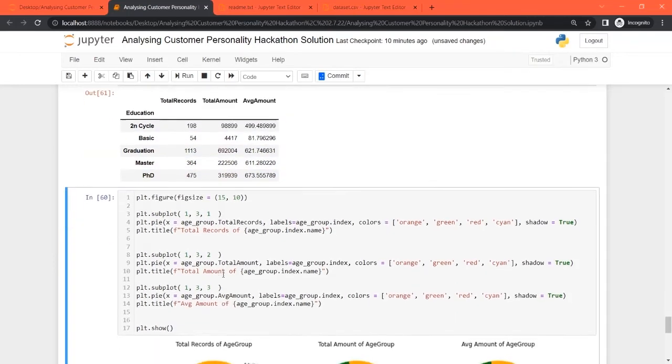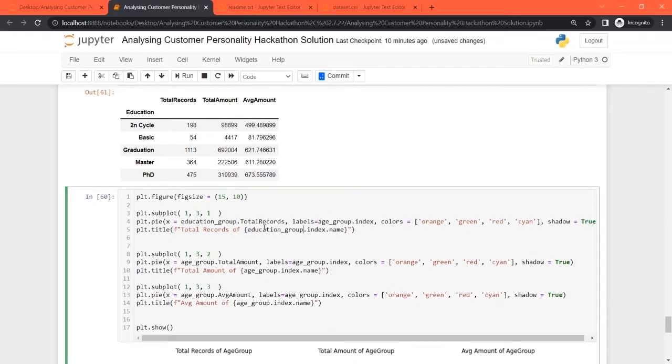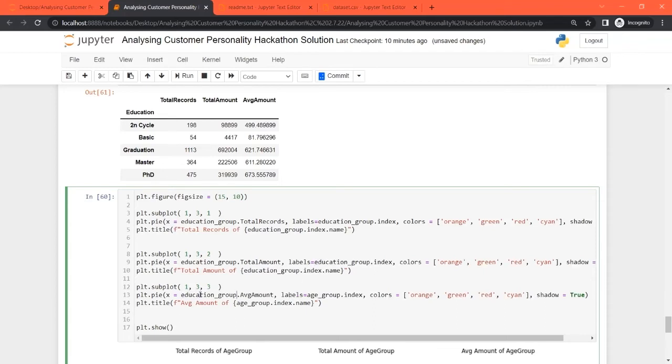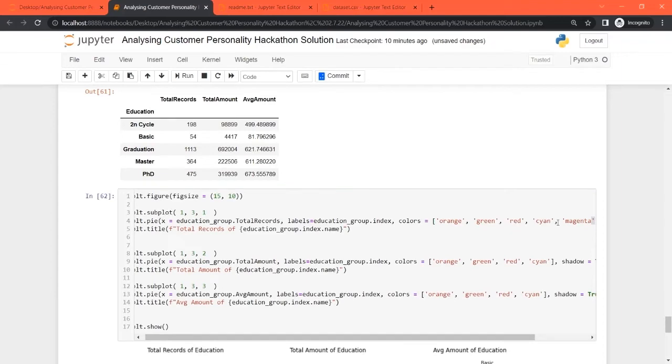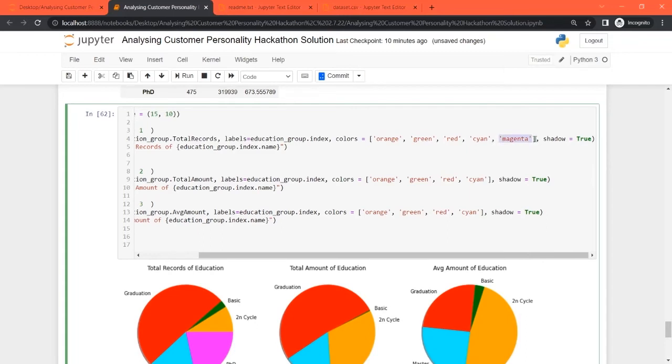I have 5 values over here, so there should be 5 colors to support it. First, I will change the group name. And now one more color. We can add over here cyan, yellow, magenta. Yeah, magenta, we have the correct spelling. Done.